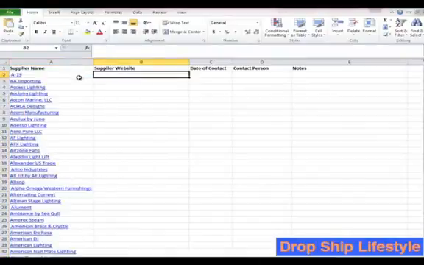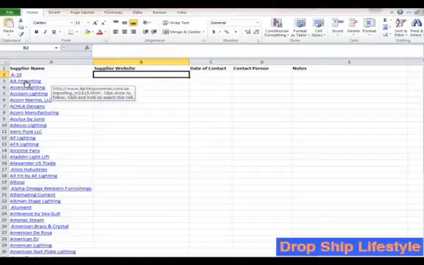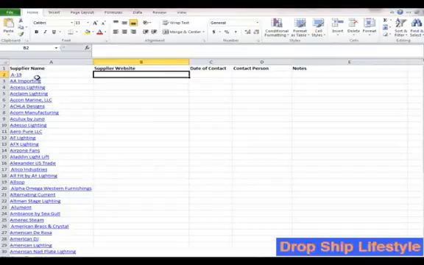Now, eventually, once we start reaching out to these dropship suppliers, I'm going to go back to Google and do a Google search for all these different supplier names, and I'm going to try to find the supplier websites. Right now, they link to the retailer, and I don't want to go to the retailer. I already found the retailer. So I'm going to do a Google search for A19, and then I will find their website, and I'll show you how I do it.